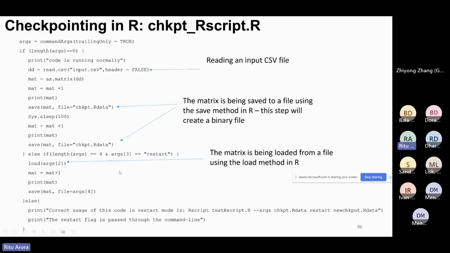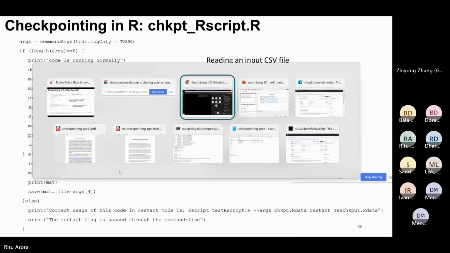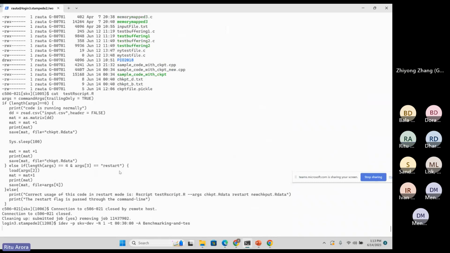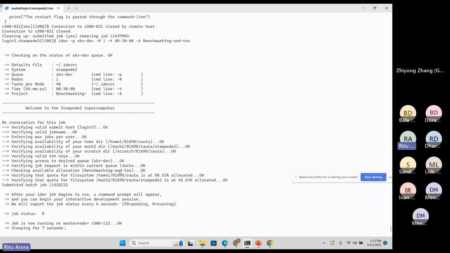Let me see if I can run this code and actually give you a small demo of how things work. So let me go here. I'm connected to the Stampede 2 system at the Texas Advanced Computing Center, and I'm just getting interactive access to a compute node now.